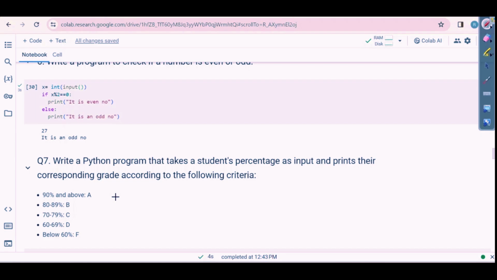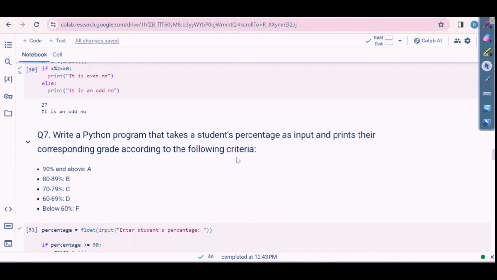Again, one more point I would like to ask from you. What should be the input: should it be a string type, integer type, or float type? Since a student's percentage can also be in decimals, it's better to keep it as a float type input. Okay, let's see the code.